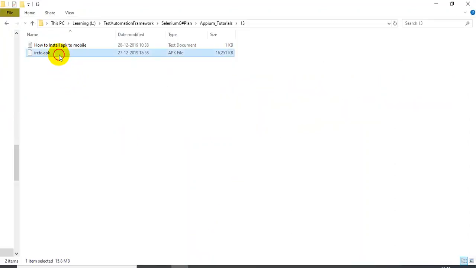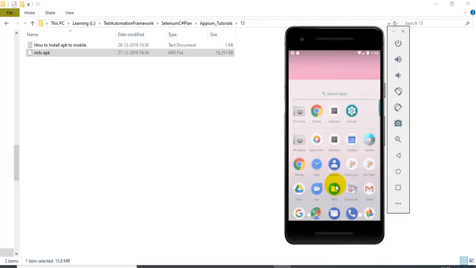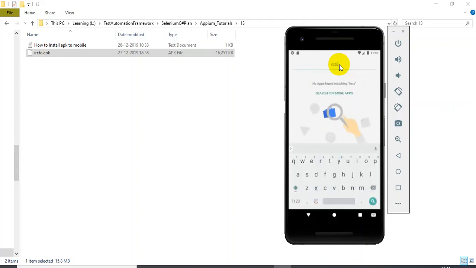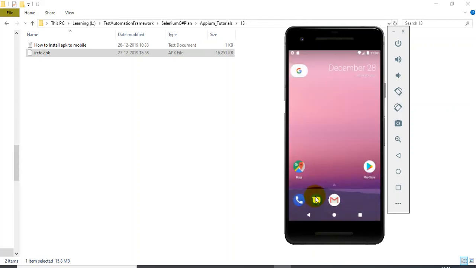So this is the APK file, guys. I'm using the IRCTC mobile app. This is my emulator. First we will try to search if that app is already installed. Here I'm typing IRCTC. That app is not installed. So what I'll do, simply I'll drag this APK file and drop it into the mobile emulator.